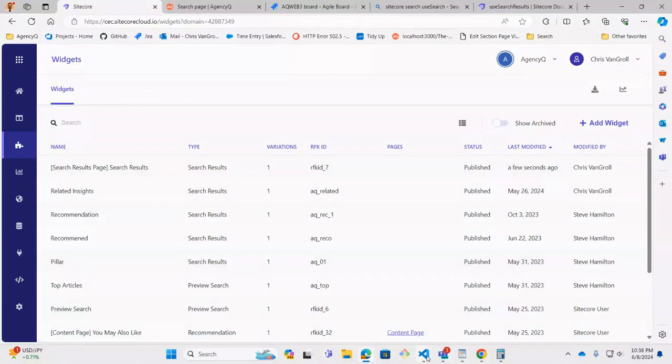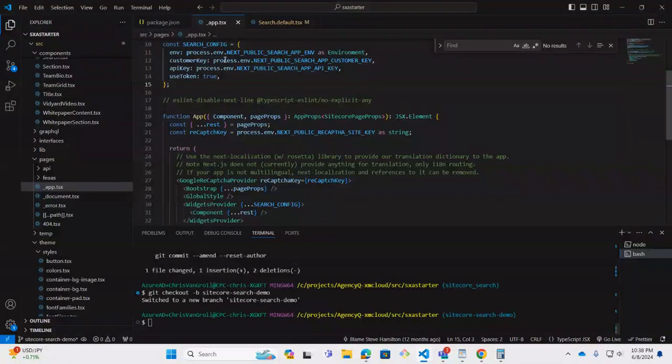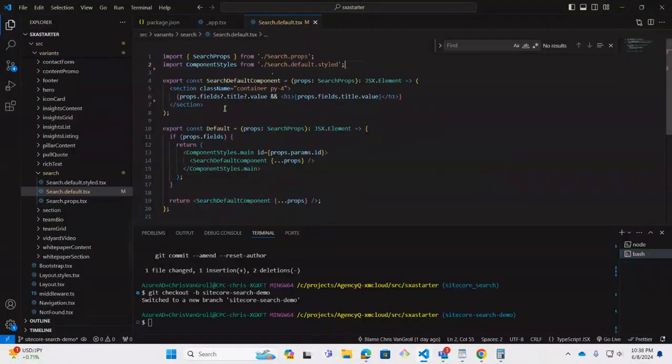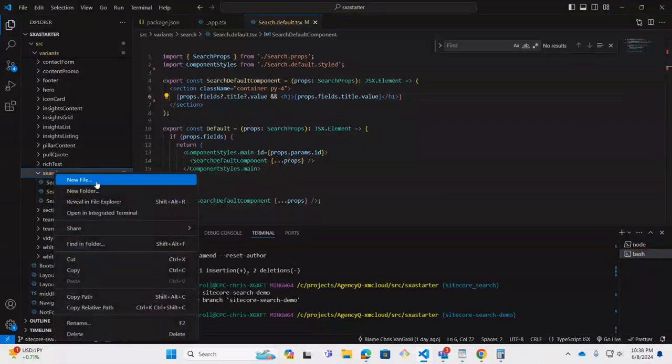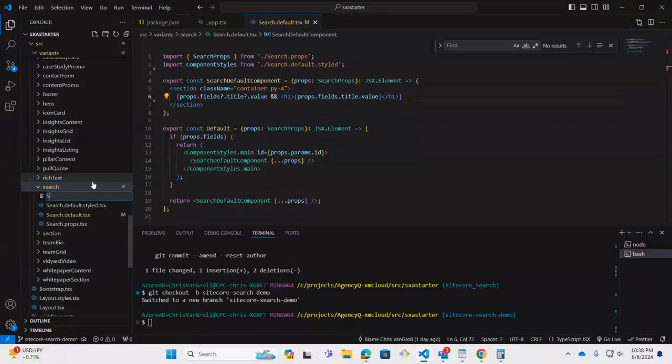All right, so that's that, and then let's go ahead and create our widget. So here's our search page. Right now I just have a section tag, and I don't even have an H1 yet. There's no props coming in, but I'm going to create a search results widget.